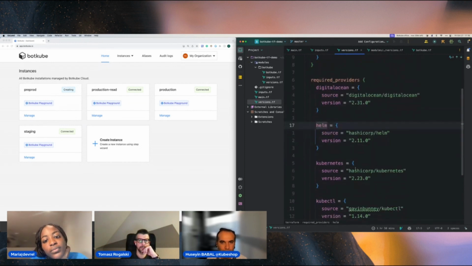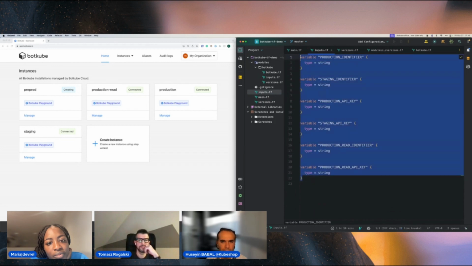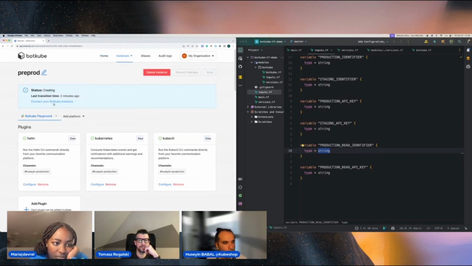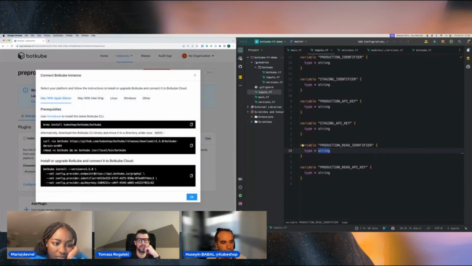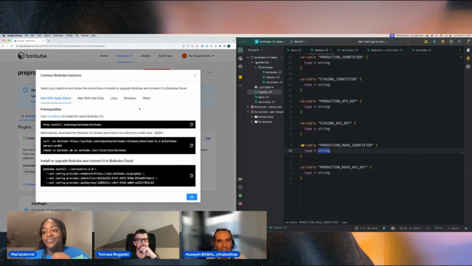So here I defined my dependencies, and inside, of course, I require a couple of parameters like production identifier. Let's say that I have a product and this is my business logic. Inside this business logic, I need to use this API key identifier. This is the parameter for this section. So if you deploy, basically you create a metadata in Botkube Cloud, and it contains a couple of metadata.